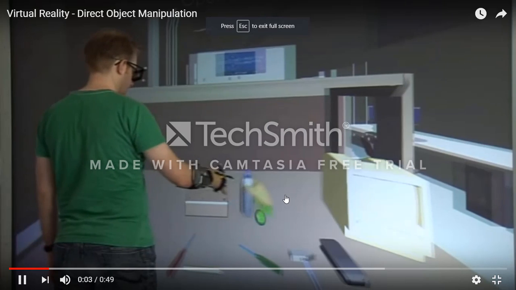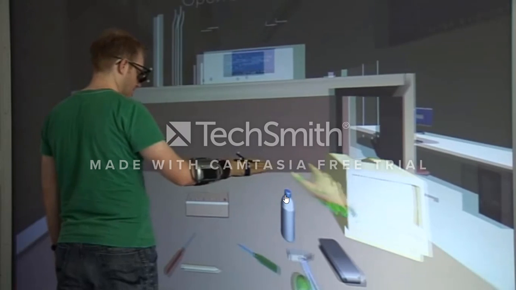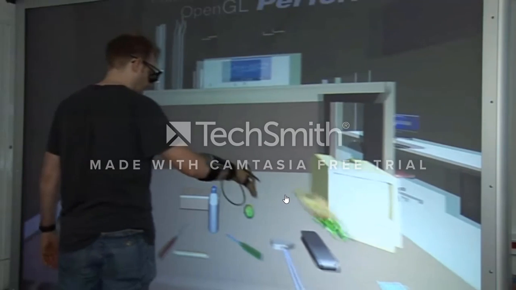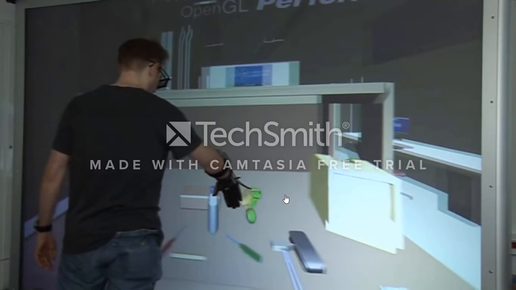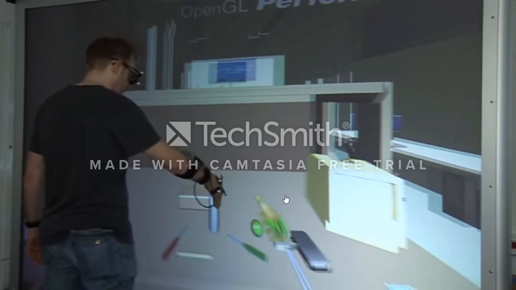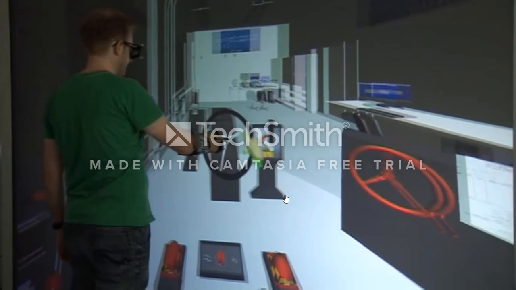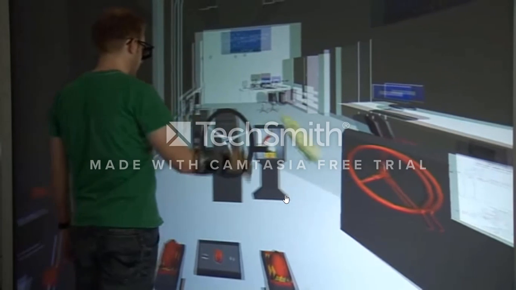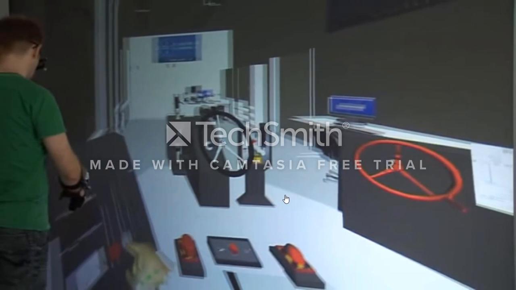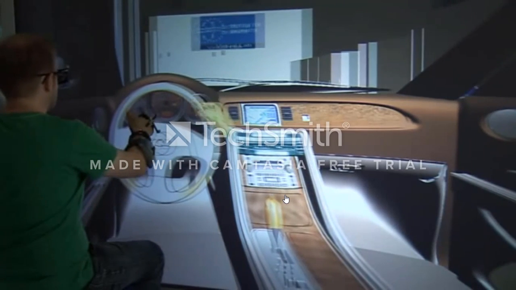And here we see that the person is able to grab an object, move it, manipulate it, and you can see he has pretty good control over the virtual world. He's able to rotate and move it in this virtual space. We can see that he's able to navigate in this environment, and using the controls, he is able to go closer to the wheel and manipulate it as well.